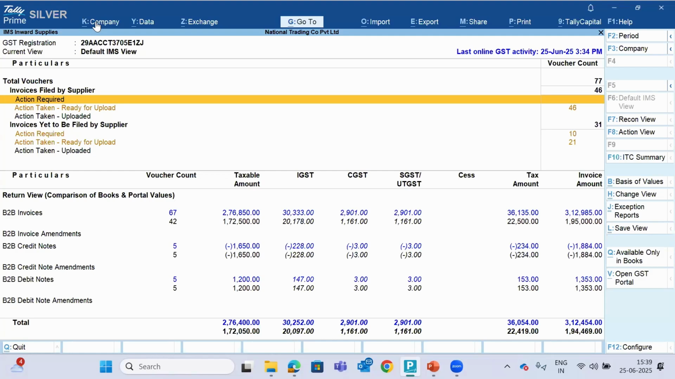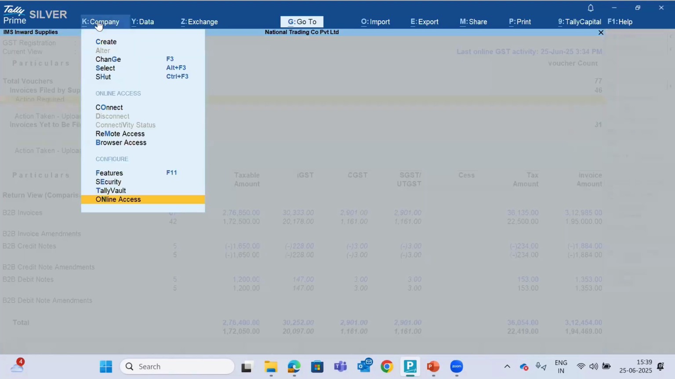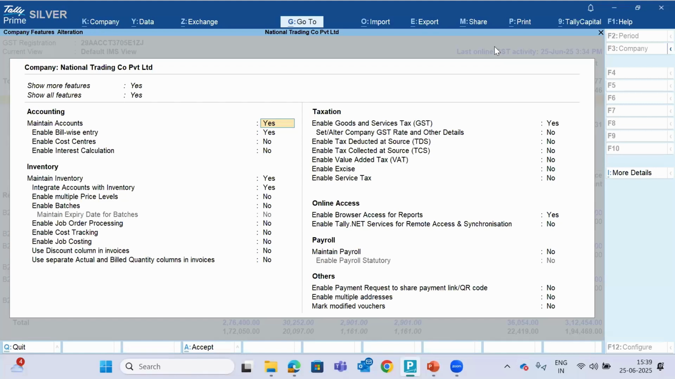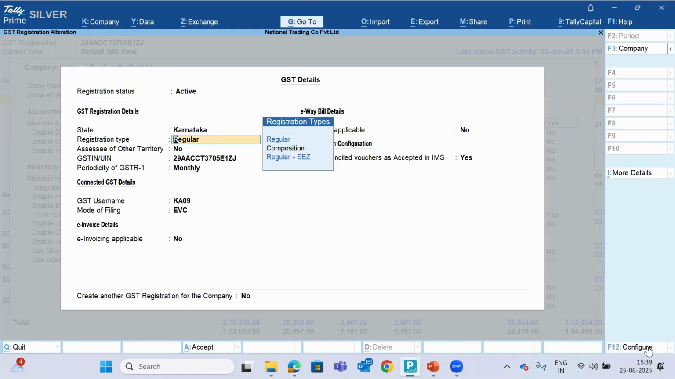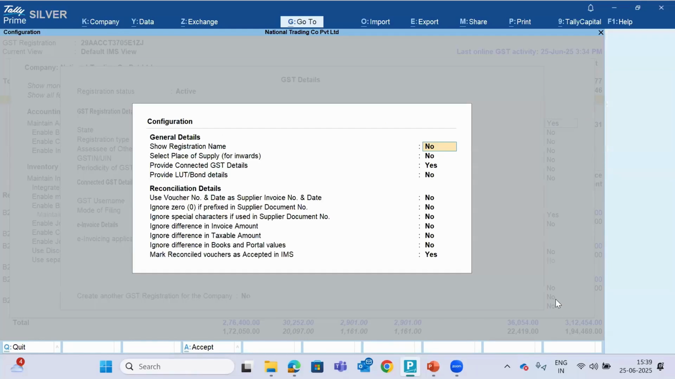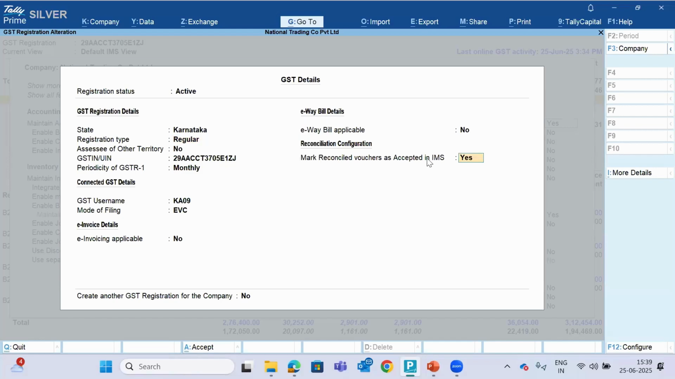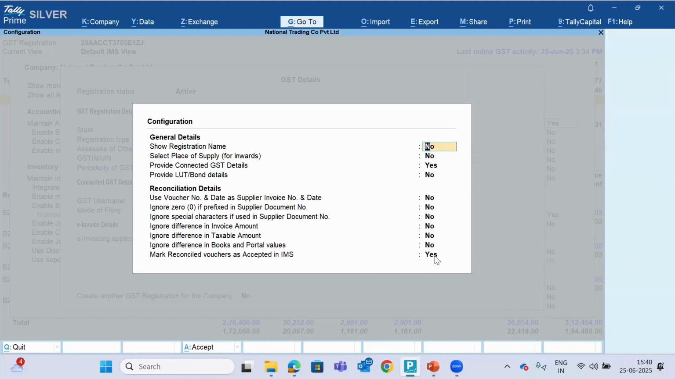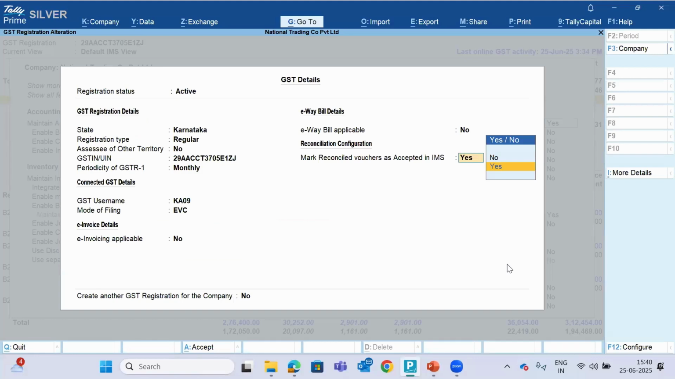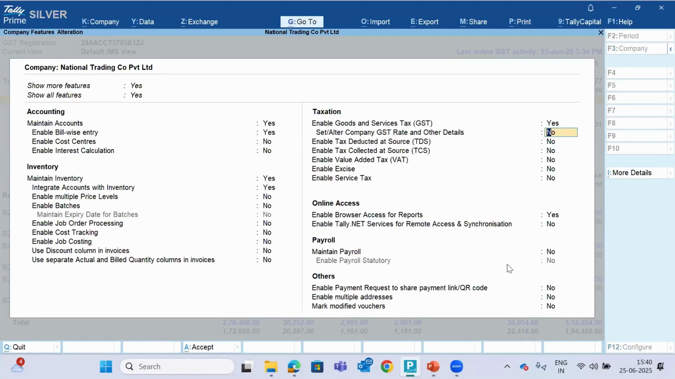Yes, we have given a configuration for that. You can go to company, and under the company F11 feature, here we have given under F12, if you enable this option, you can see here, mark reconciled voucher as accepted in IMS. So if this matching is done, Tally will reconcile this voucher and it will be marked as accepted in IMS. The transactions which are matched will be marked as accepted.